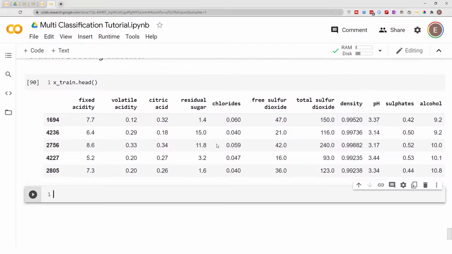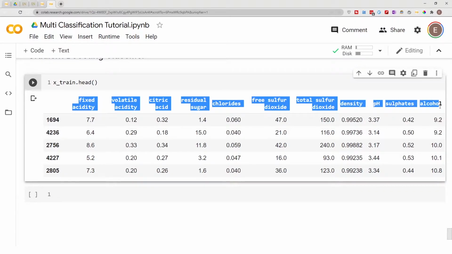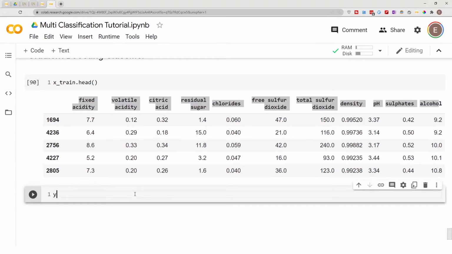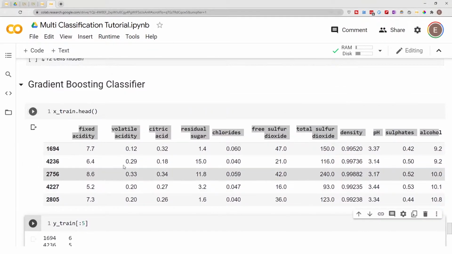So this is my training data and it looks similar to my test data, of course. These are the features that I'm going to be using to predict wine quality. So this data set is predicting wine quality, and we can get a preview of the training data and the target values, which is just a preview of the first 5 values for wine quality.